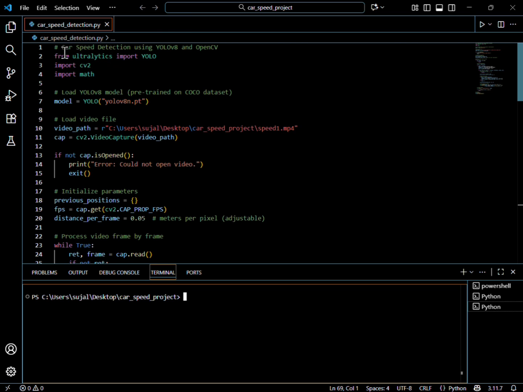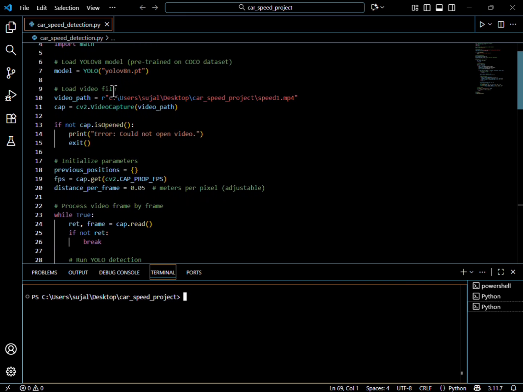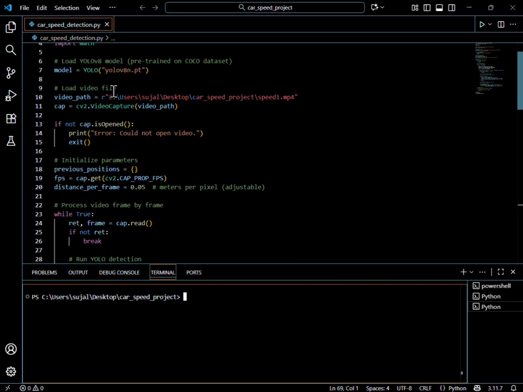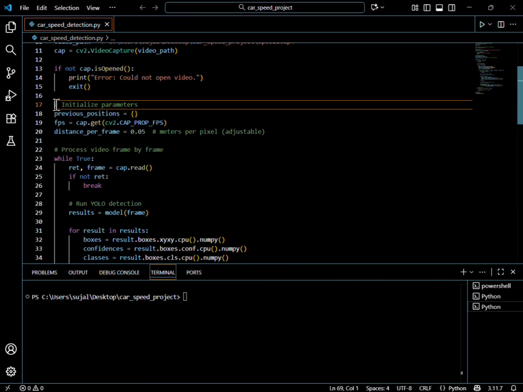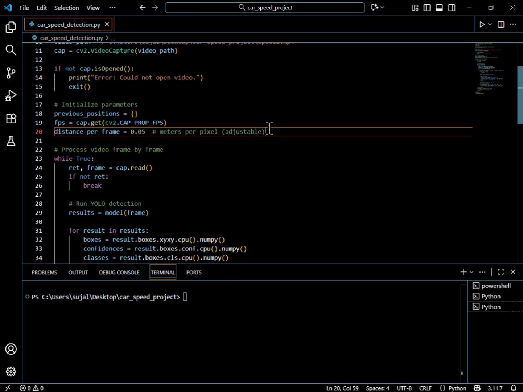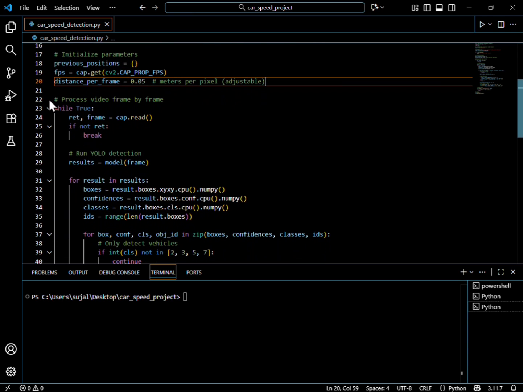First of all, in this program, some libraries are included like Ultralytics, YOLO, CV2 and Matplotlib. Next is the model. Here we have used YOLOv8 for the processing unit. Then this part of the program is used for the initialization parameters. Then next is processing video frame by frame. Here it is used.